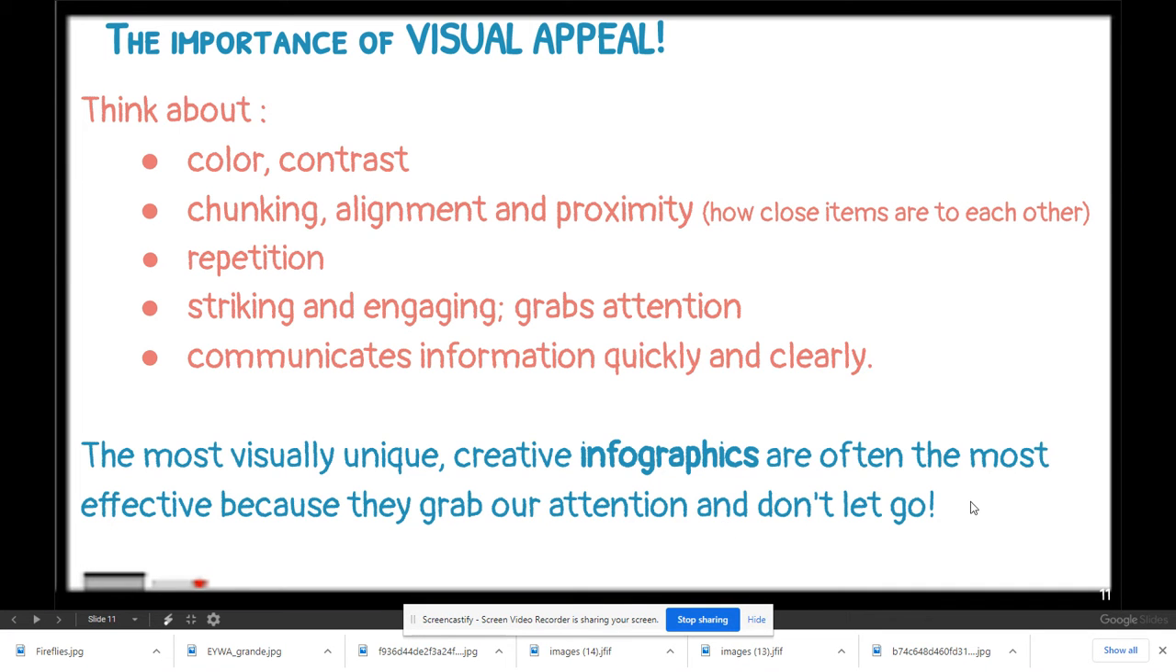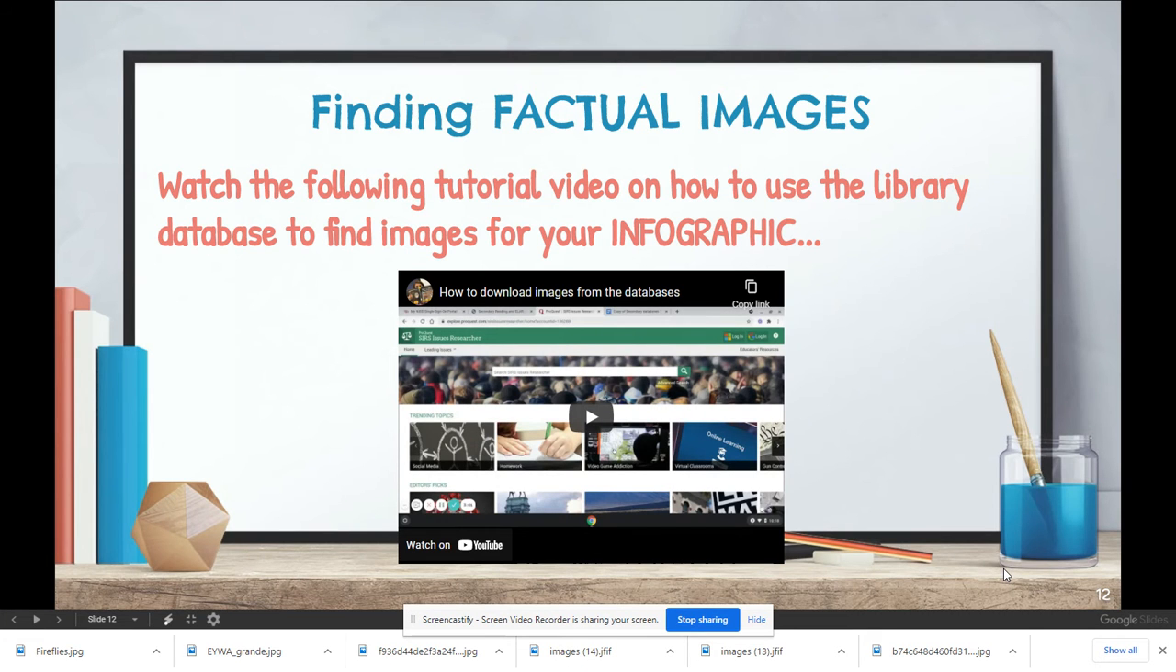So the importance of visual appeal. You need to think about color and contrast, maybe chunking, alignment, and proximity, which is how close items are to each other. Repetition, striking and engaging. Does it grab someone's attention? Does it communicate the information quickly and clearly? The most visual, unique, creative infographics are often the most effective because they grab our attention and don't let go.